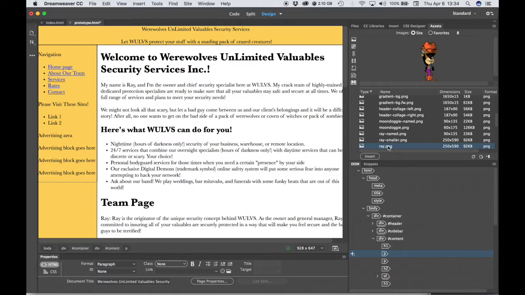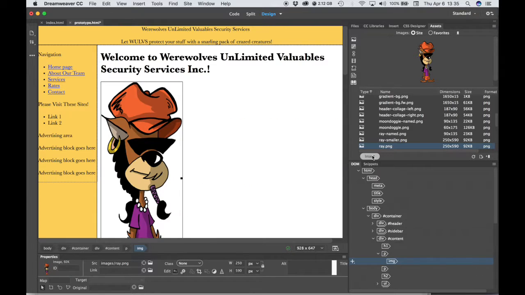ray.png. I'm already on that, so select ray.png and you should be able to see a preview of what the image looks like. Go ahead and select it, and we're going to place this in our layout. So let's place it right before the first word in the first paragraph here, so right before the word my. Let's click our cursor so that it's blinking right before the M, and let's just click the insert button.